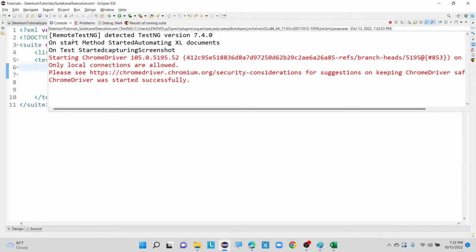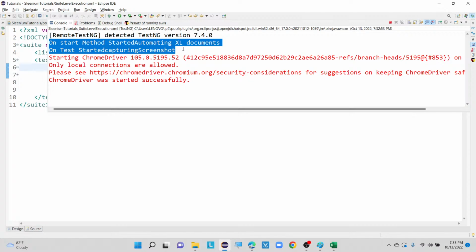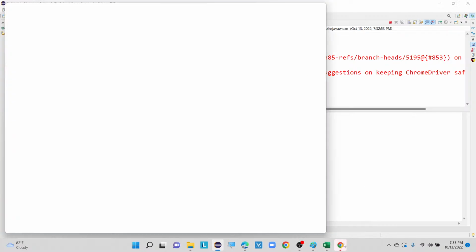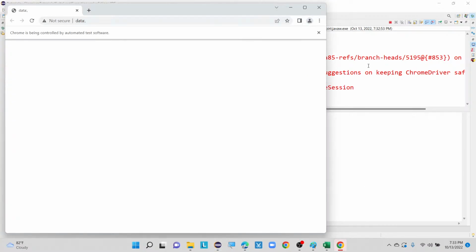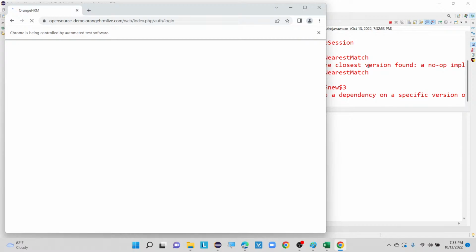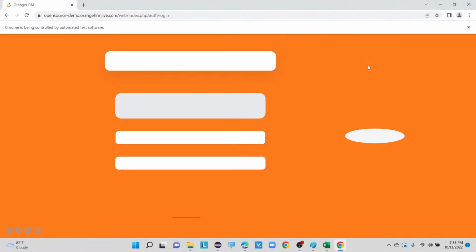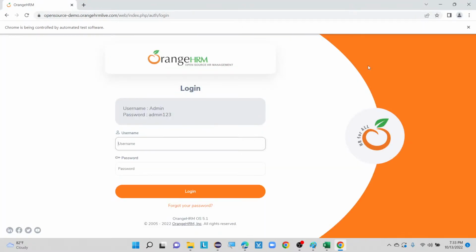Here we can see I have added the listeners tag, so that's why we are getting these details in the console part. Now it is opening the OrangeHRM application and it is going to maximize, then it is going to enter the username with the help of the actions sendKeys method, the target element and the test data. Okay, username it is entering. I don't know why, I think the username is not entered.